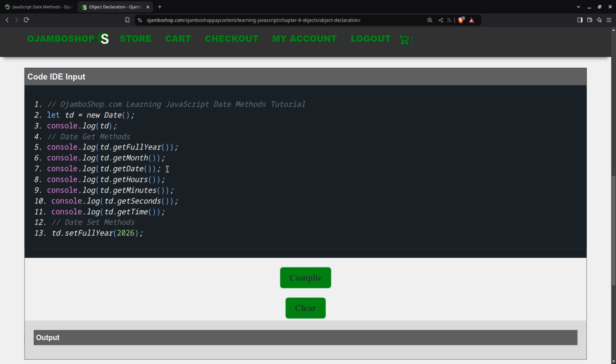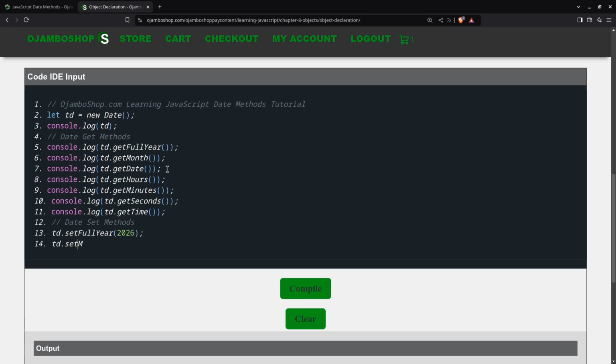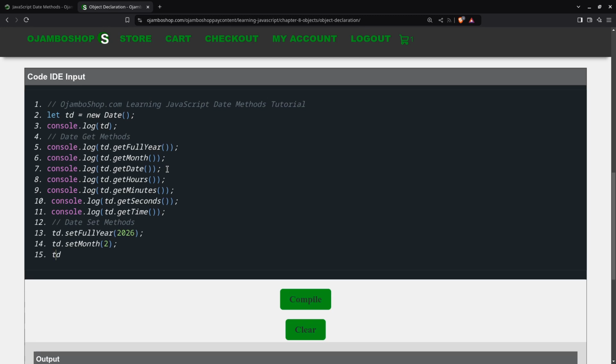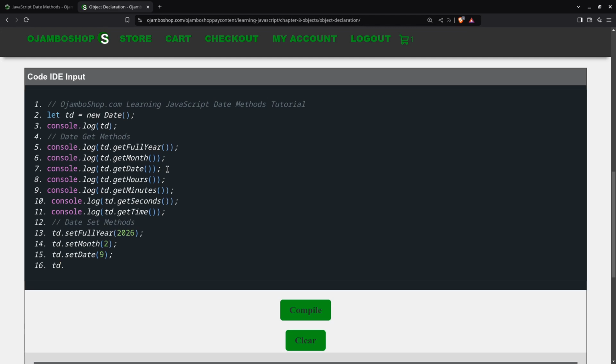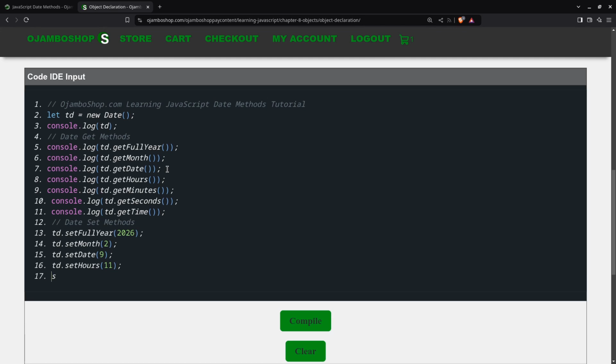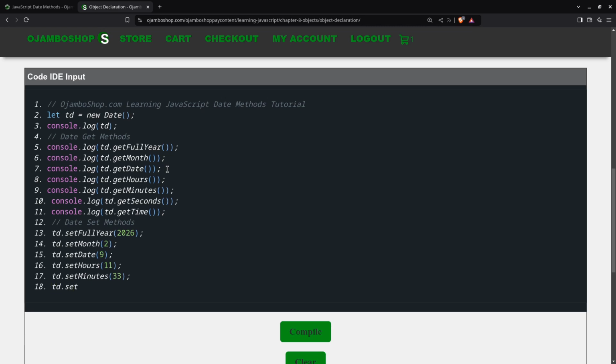So for example, I'm going to set the year to 2026. I'll set the month to something that is not the current month at the time of this tutorial, but it doesn't really matter because the years will be different anyway. And then we can also set the date, that's the day, make it the 9th. We can set the hours. And of course, we can also set the minutes, make it 33. And set the seconds, make it 45.